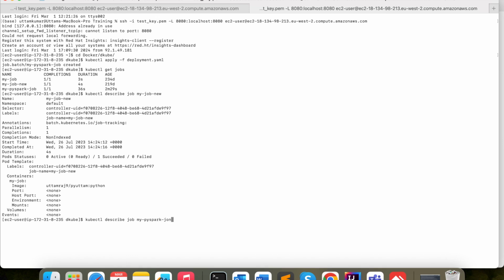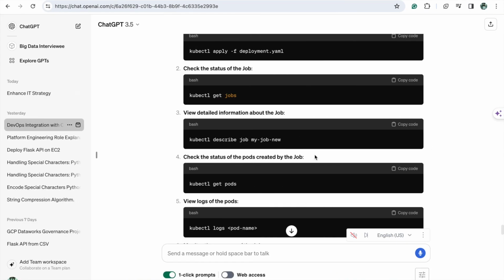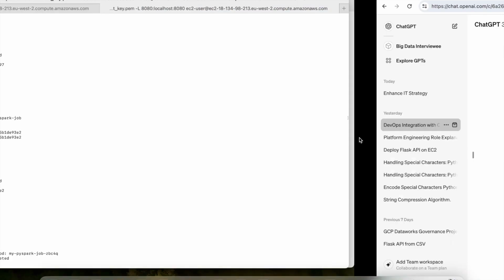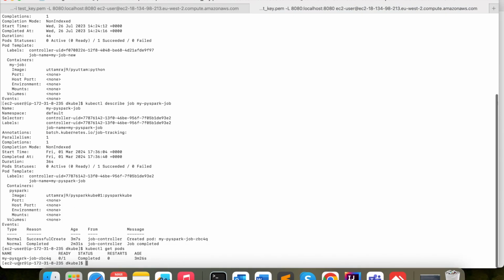Let me just reconfirm it. Yeah, this was my PySpark job. It describes that it's running. This is the image, port, environment, mounts, all this information. That I will check more. These commands are to monitor it. This will check how many pods are there. You see this is the pod which is connected.